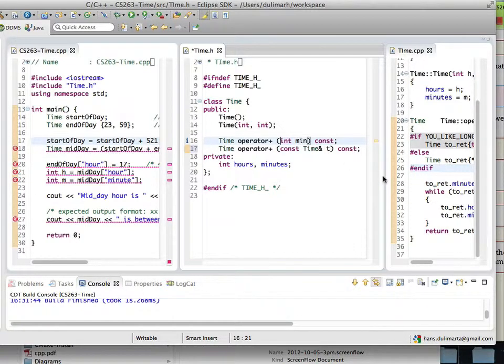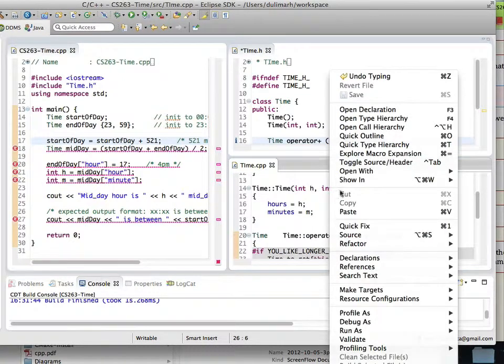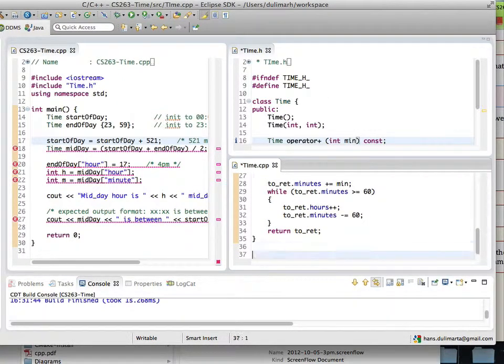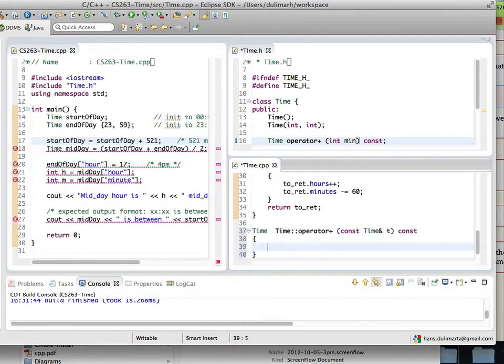Okay, good. So then we can now complete the second operator plus function. Maybe I want to move it down here. There we go. Now I can write the second plus, and the second plus will look similar to the first plus. Time operator plus and const time t, and then it's a const function. How do I reuse my first operator plus?